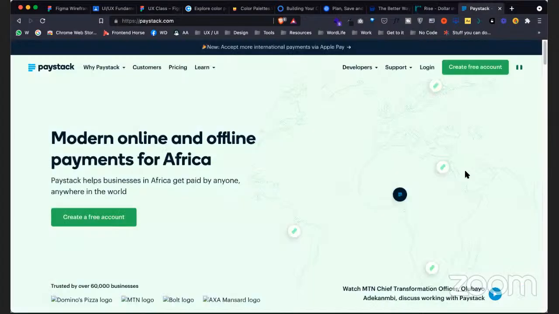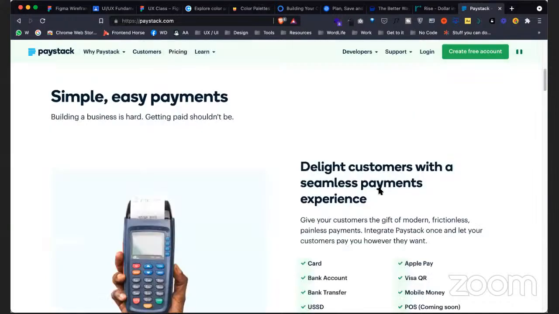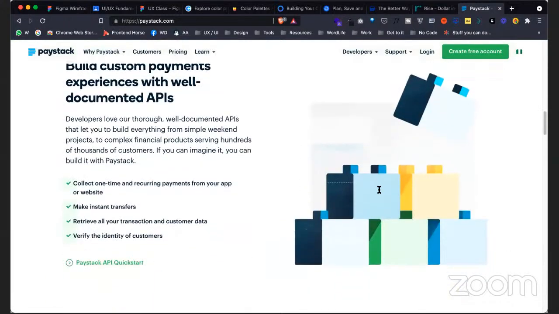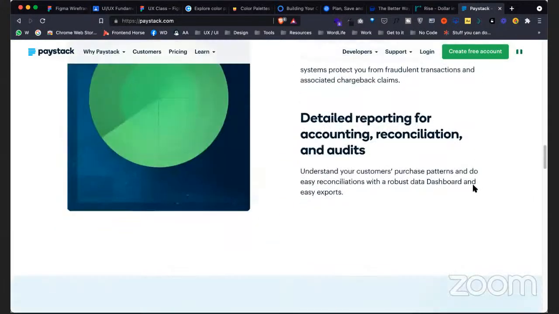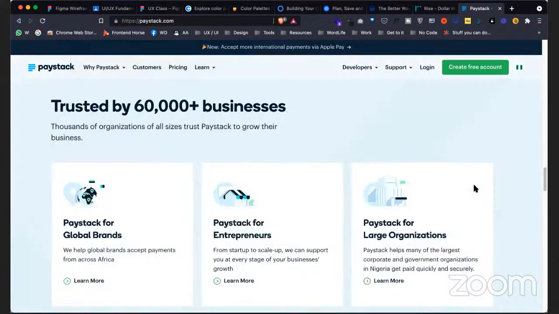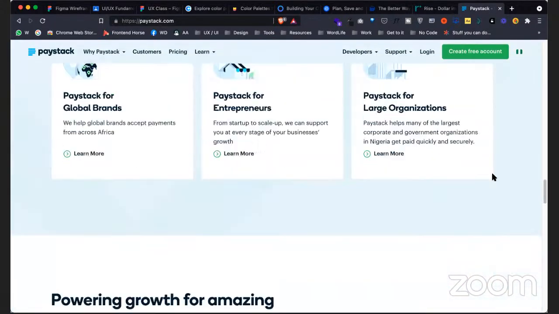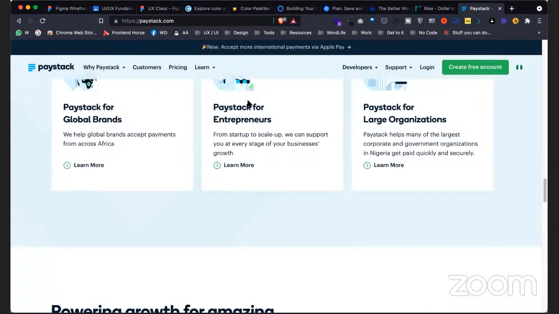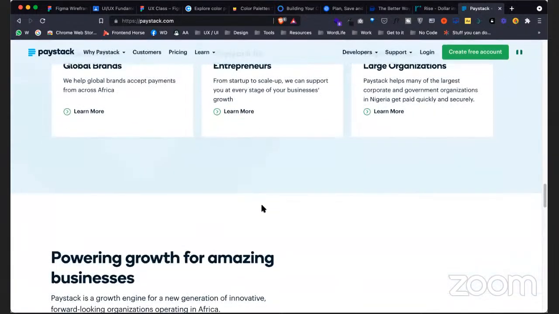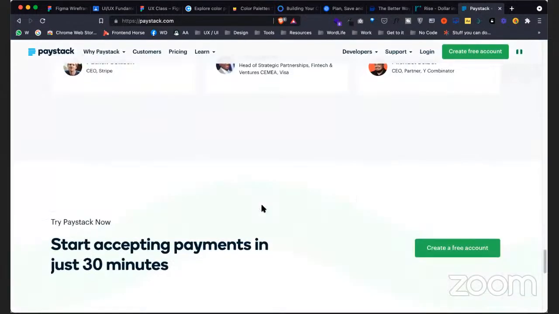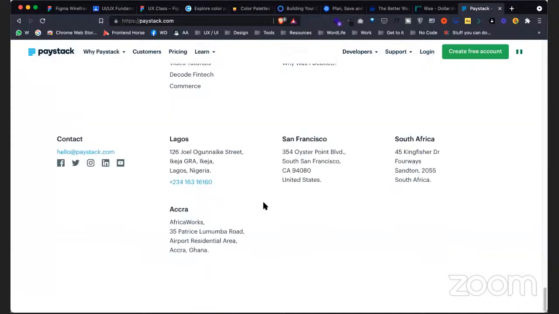Then let's go to Paystack. Yes, Paystack uses blue and green and a whole lot of white. I mean, considering the fact that it's a payment processing company, you can see there's blue, and there are small accents of green on their illustrations down to the bottom, right?